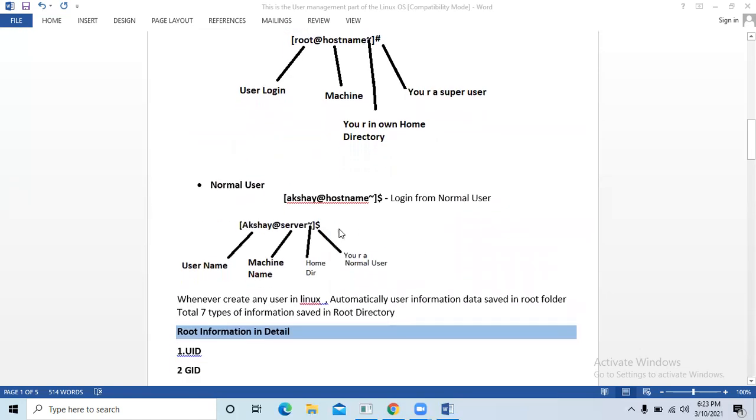And the normal user terminal is like this: username, this is the username Akshay, and at the rate this is the machine name, and the tilde sign means you are in your home directory, and the dollar sign means you are a normal user.